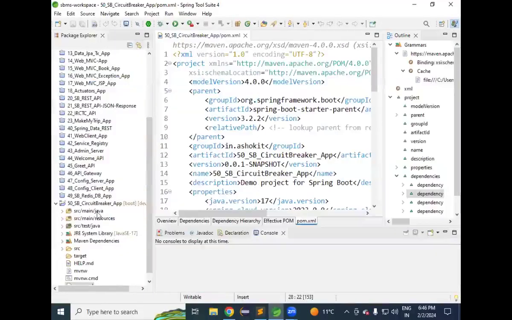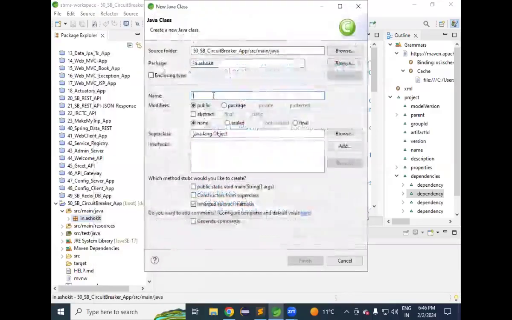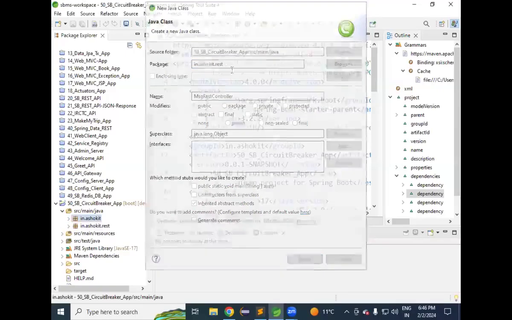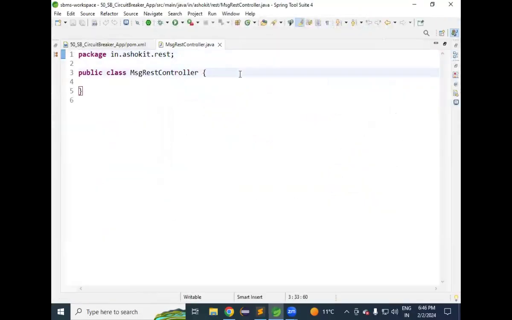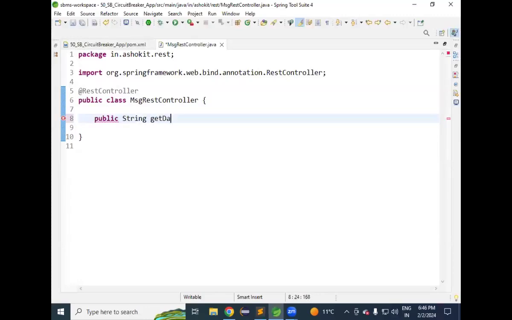For now, let's create one simple REST controller. New class: MessageRestController. Keep that inside a rest package. MessageRestController got created. Represent this as a REST controller by using the @RestController annotation. Inside this, I'm writing one method, public String getDataFromRedis.